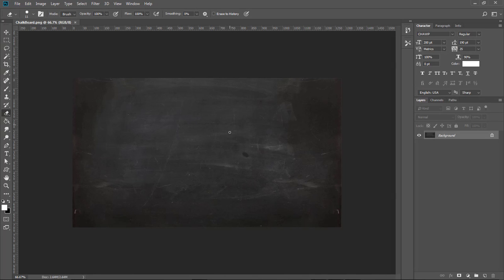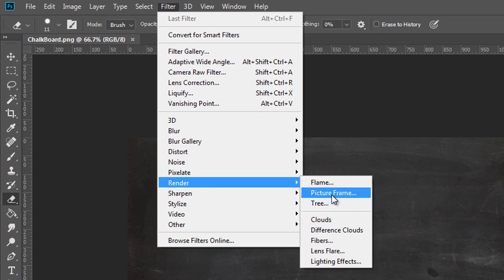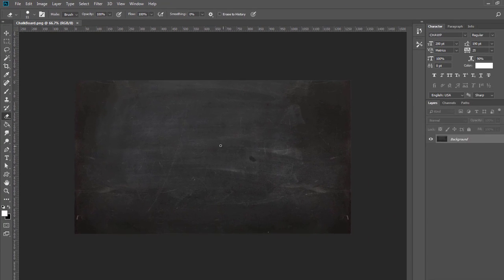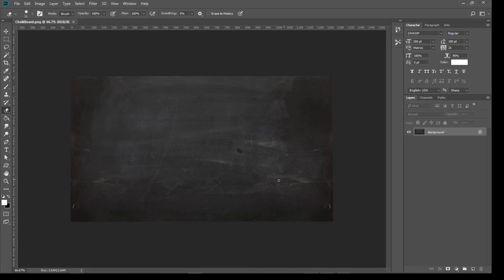There are several tutorials online about how to make a chalkboard. There's using the render difference clouds with black and white and smearing things and so forth. I don't even remember exactly how I made this. I just kind of pushed stuff around until it looked like a chalkboard. And I wanted it to look like a used chalkboard, hence the dirtiness here. But anyway, this is what we're going to start with, and now I need something to trace.